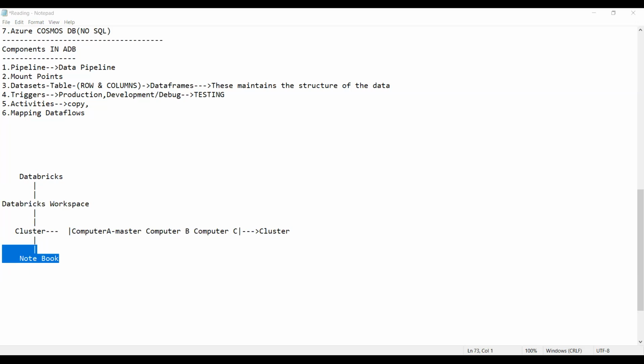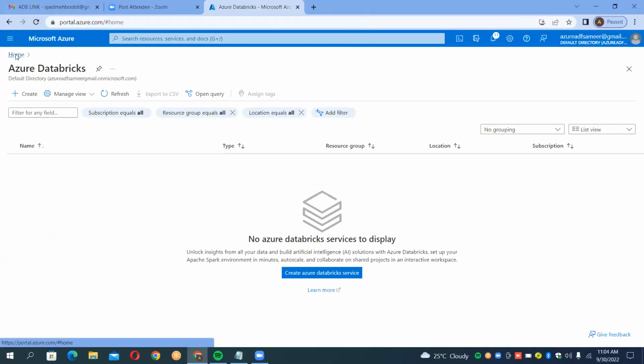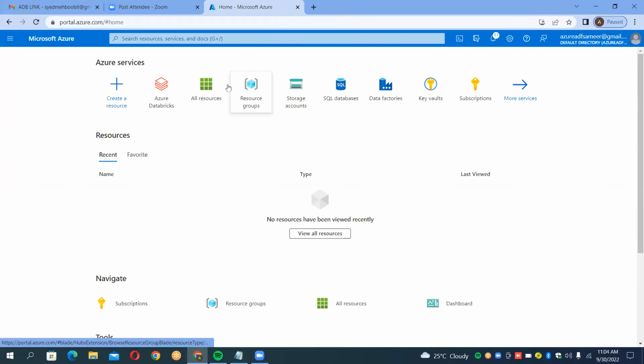Yes, Samir. You did not share the screen. We are unable to see it, we only see Notepad. Now you are able to see it. Yes, right now we can see.